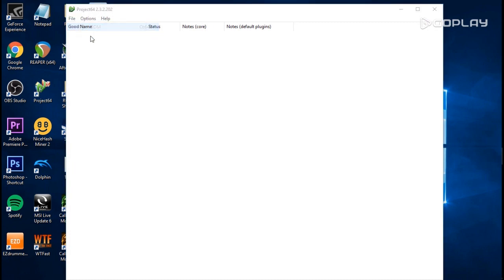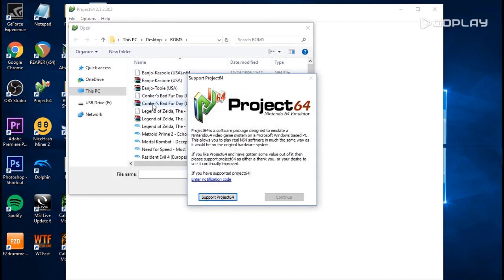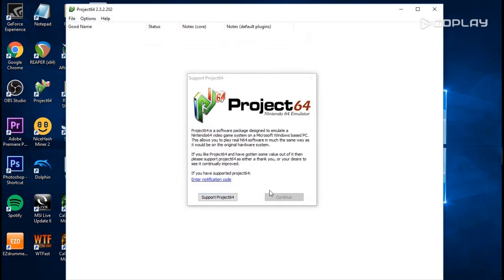Today I'm going to show you how to get any ROM on Project 64 to get in full screen. And the full screen actually works pretty well with almost any ROM you can think of on Project 64.